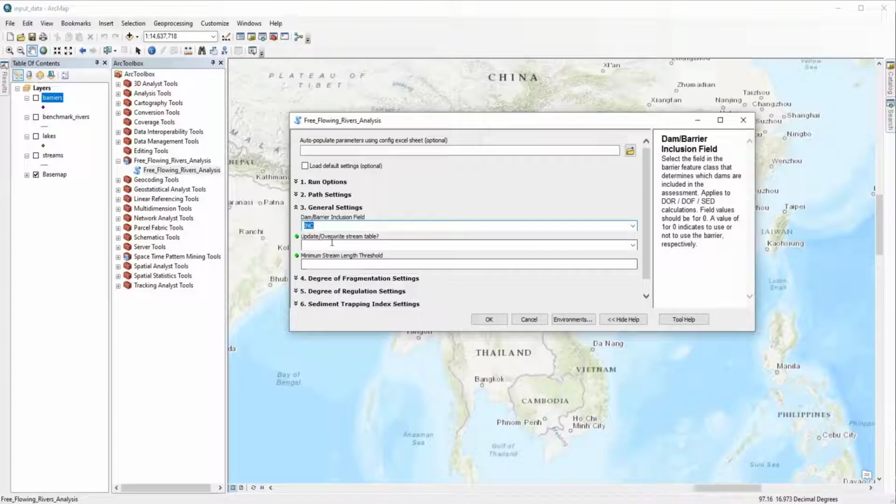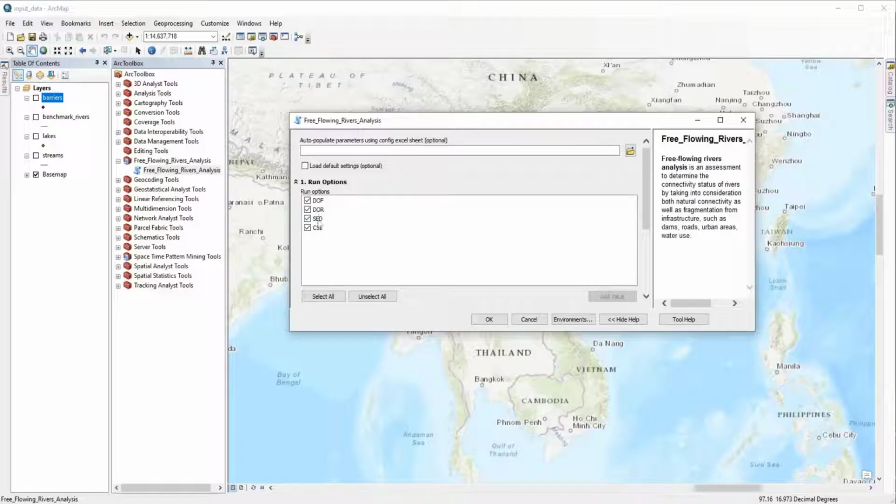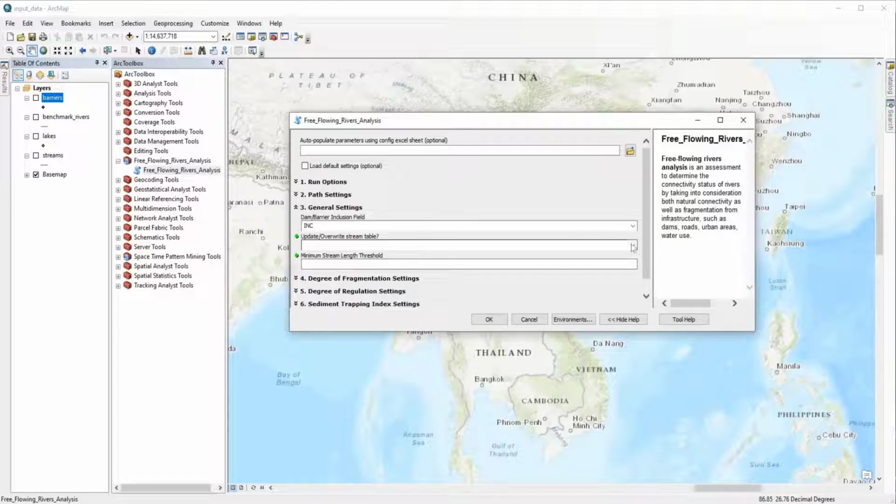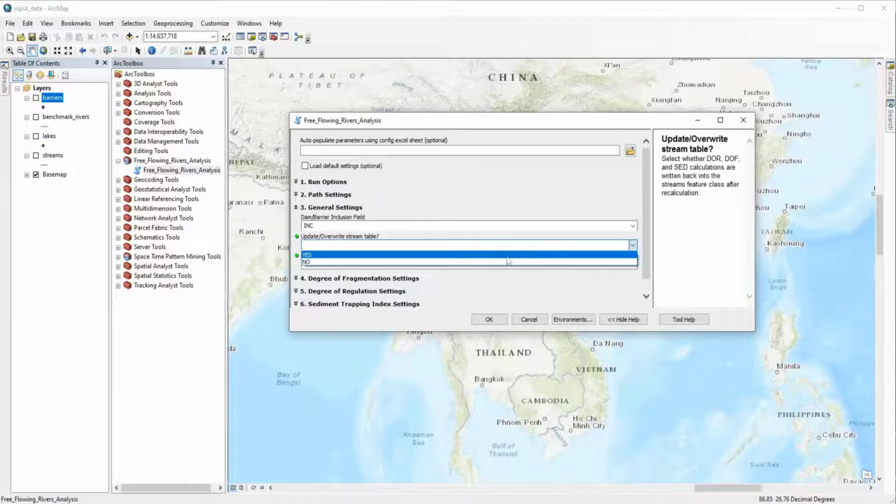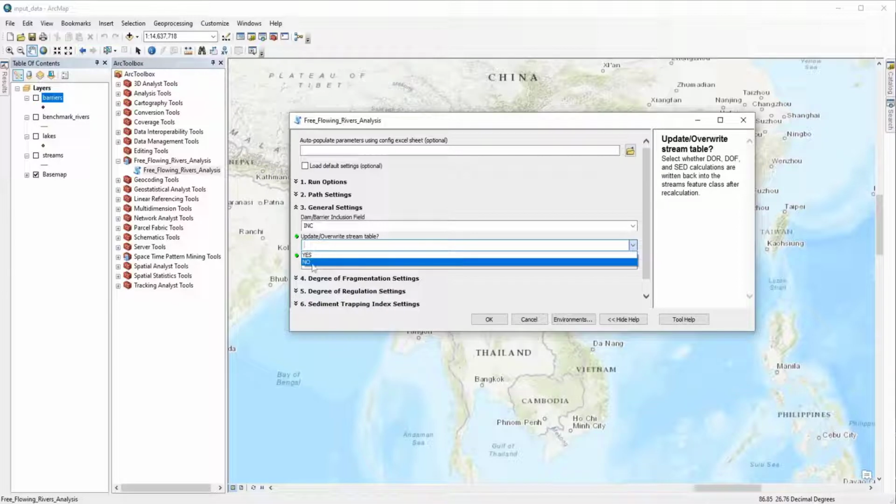Next we have the update/overwrite stream table. And so when we calculate any of these first three options for the run options, these values are stored in our streams feature class. And so if we want to overwrite those values and make new values, we would select yes here. If we want to use pre-existing values, we can select no, and then we won't alter those values. But since this is the first run of our tool, we want to create new values, we're going to select yes.